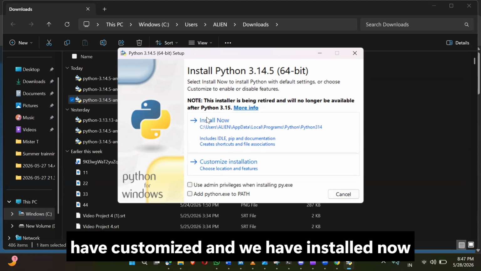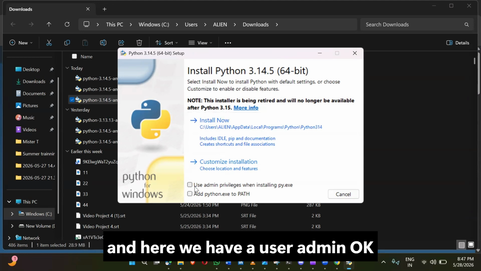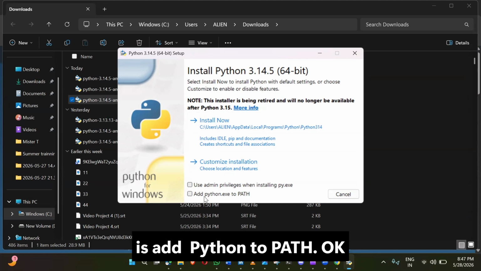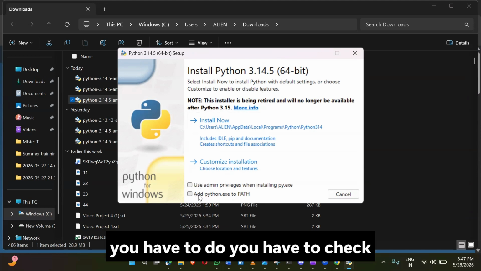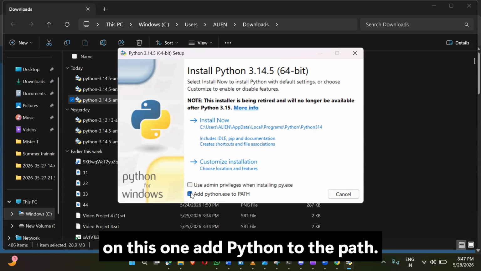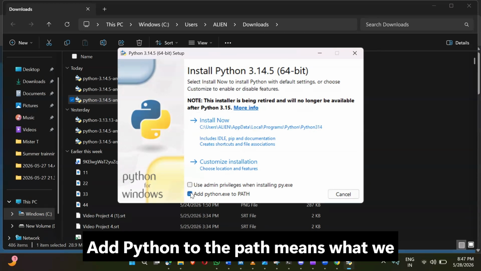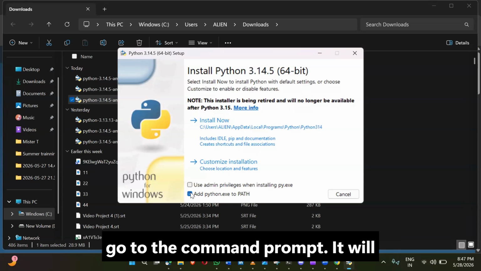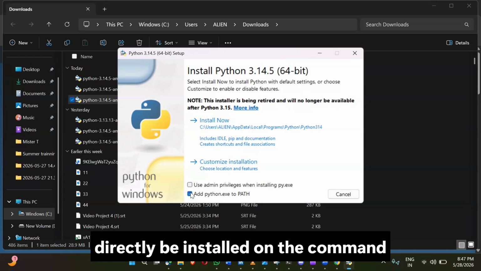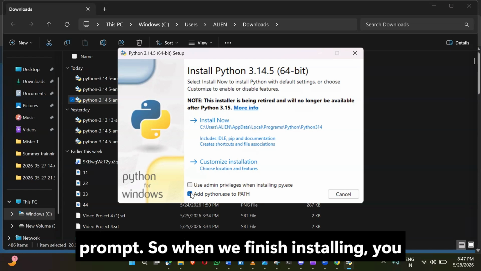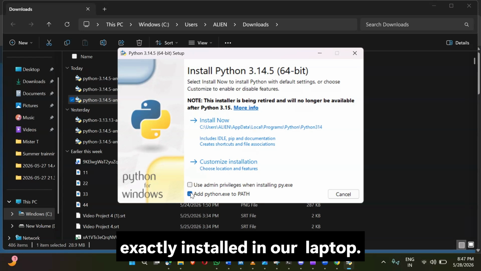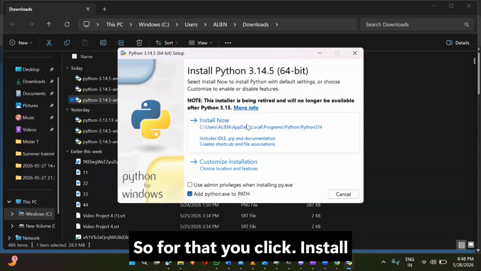We have Customize and we have Install Now. And here we have Use admin privileges and Add Python to PATH. So what you have to do is check this one, Add Python to PATH. What does Add Python to PATH mean? Python will be directly available in the command prompt. When we finish installing, you have to go and check if Python is exactly installed on our laptop. So for that, you click on Install Now.